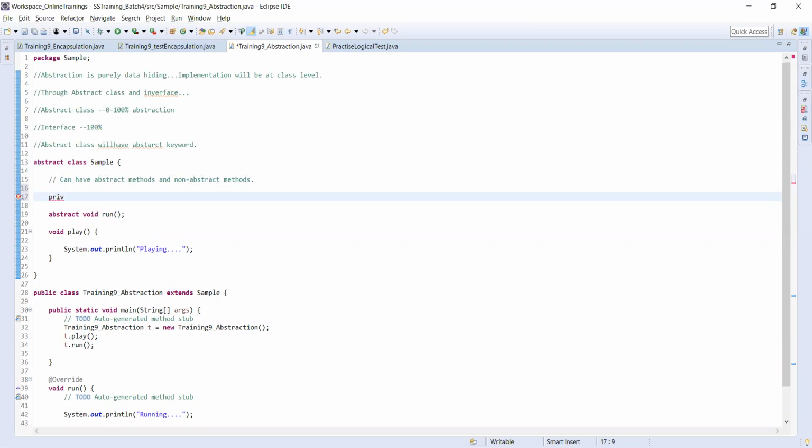See, for example, how a variable works. Private, I don't know. A variable will take only static and final. I think a variable will not have the abstract keyword. Variable can have only static or final. Okay, so variable will not have abstract. Private static, we can say public. Variable can have only static or final.